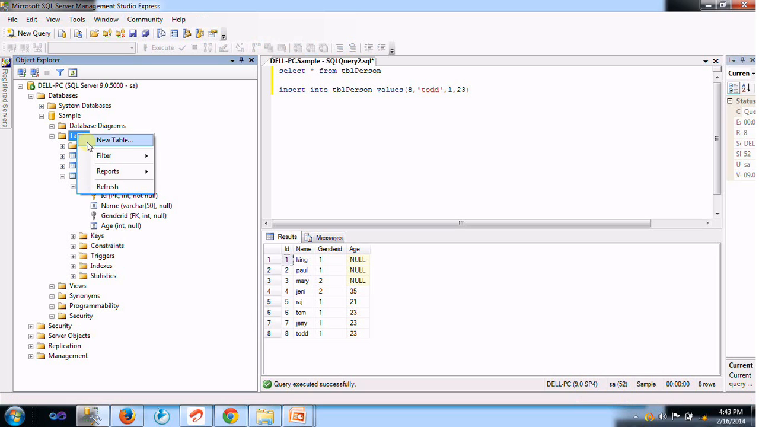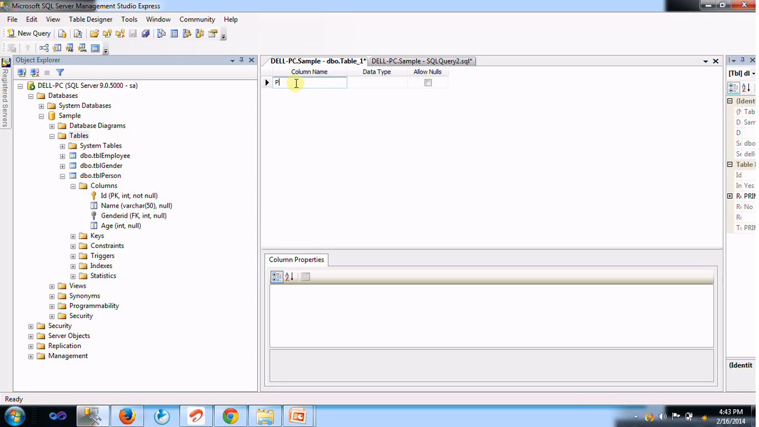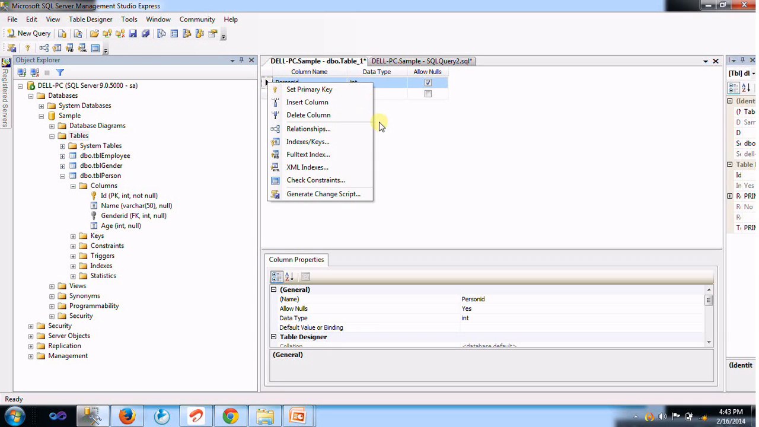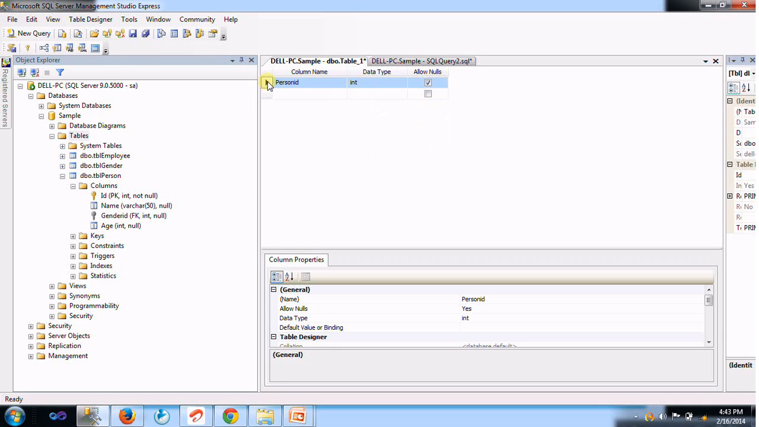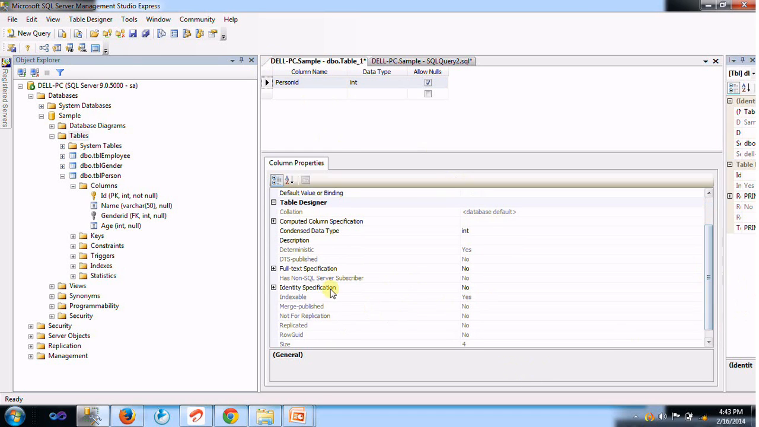Okay, now create a new table. Just right click on your Tables folder and click New Table. Here I have a person ID, which is an integer. I want this person ID to be an identity column. Select your person ID column and expand the column properties window. Here you have the identity specification. Just expand it. Here is Is Identity, and just change it to Yes, which will set identity for our person ID column.